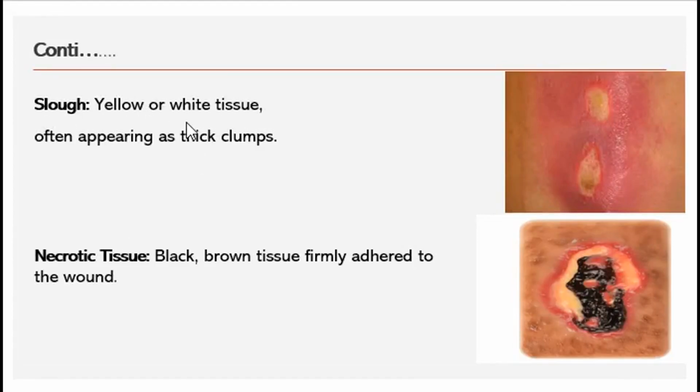Another one is slough. It is a yellow or white tissue, often appearing as thick clumps. See, yellow in the middle, very thick. This is slough. Here also there is slough, and the surroundings are pink in color. It will take a long time for healing. Okay, this is the third one. And the fourth one is necrotic tissue.